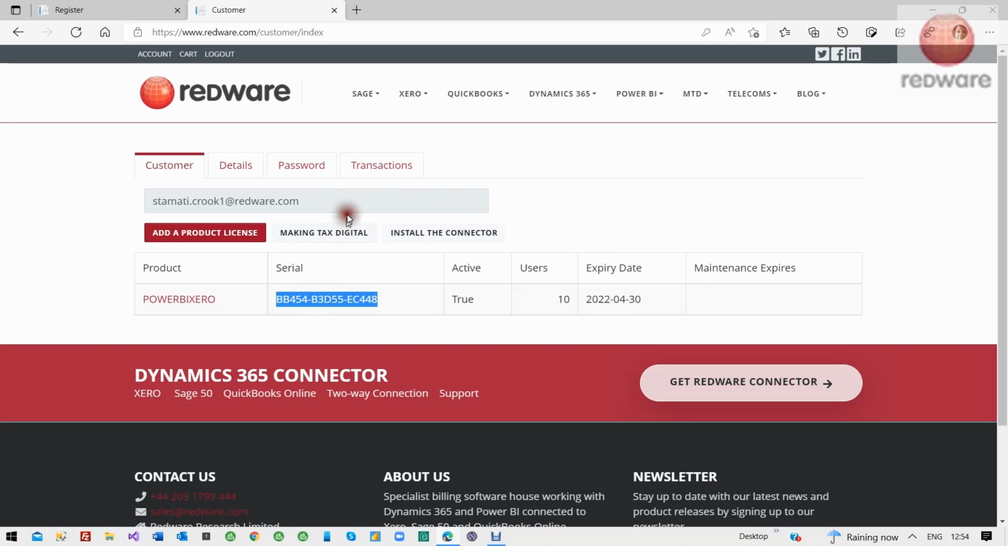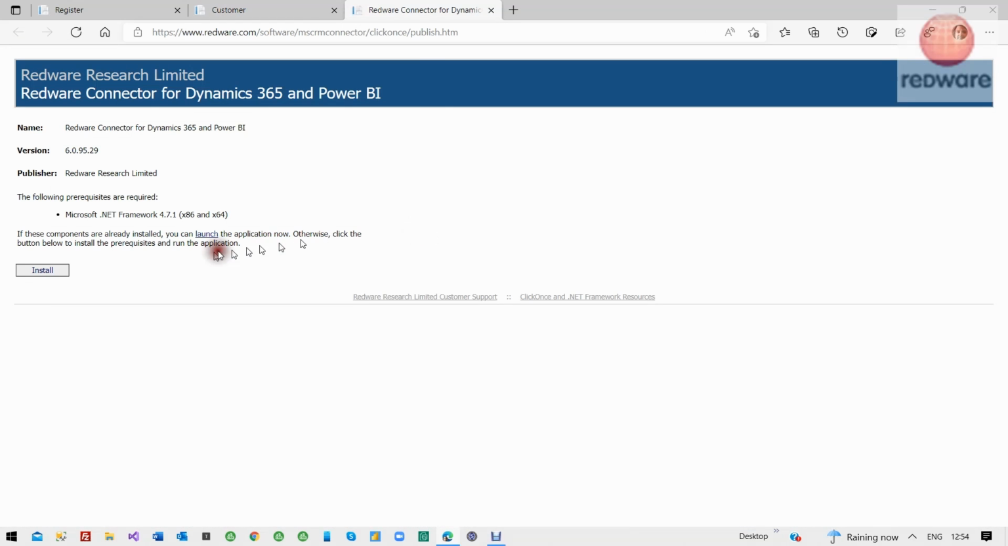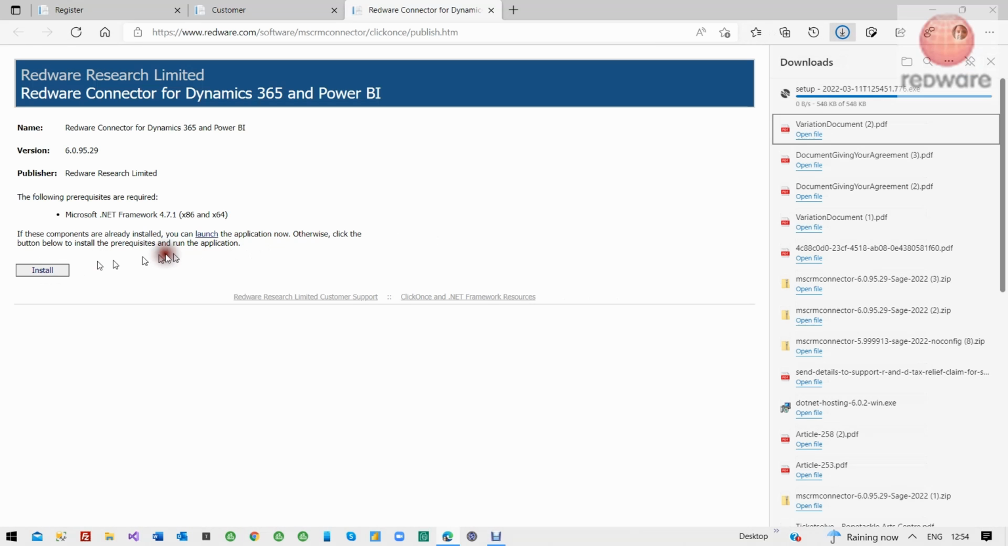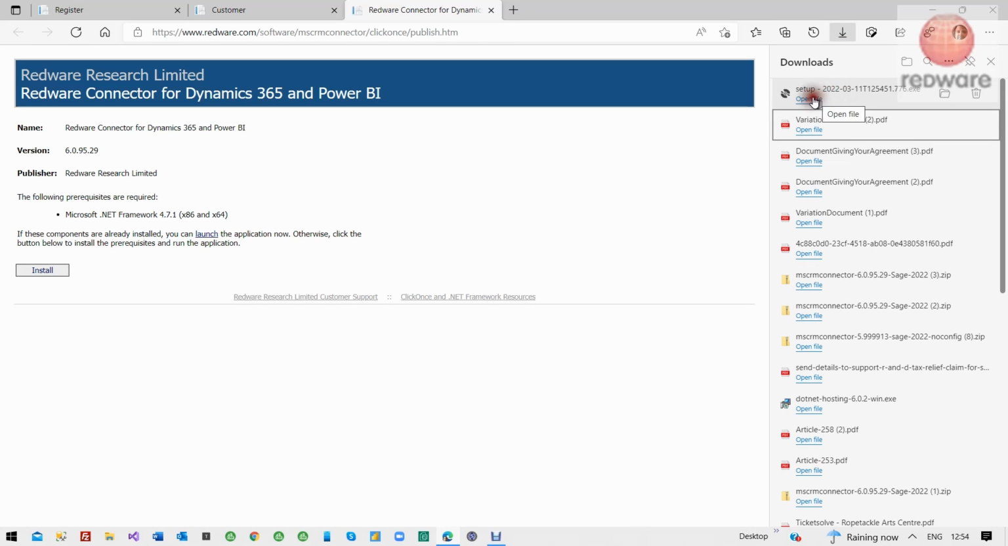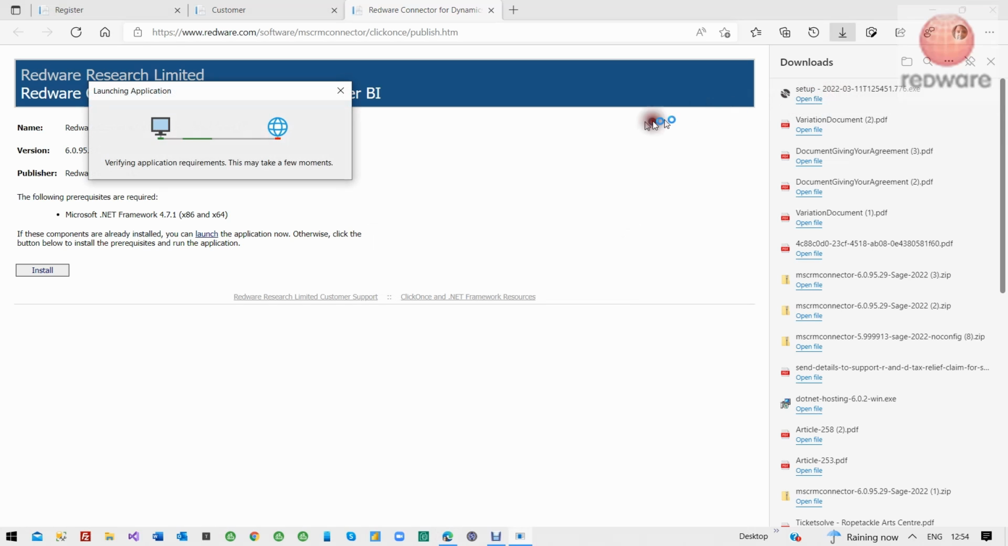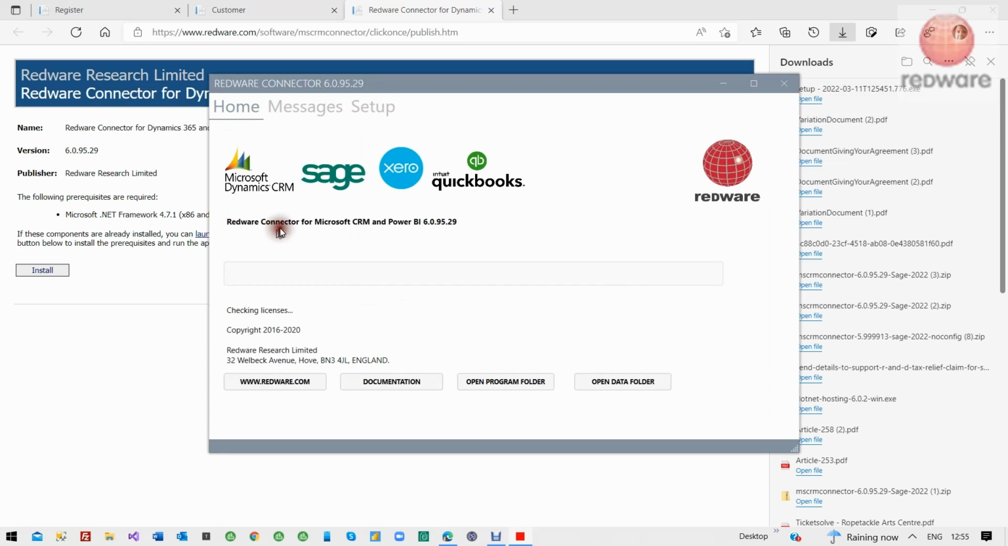Once you've got your serial number copied, click here on Install the Connector, and it's going to take you to a standard Microsoft ClickOnce installation page. If you click Install, you might have the odd prompt, and eventually you'll get a setup file which you can open, and that's going to install the software for you. That's going to take a little while to download.